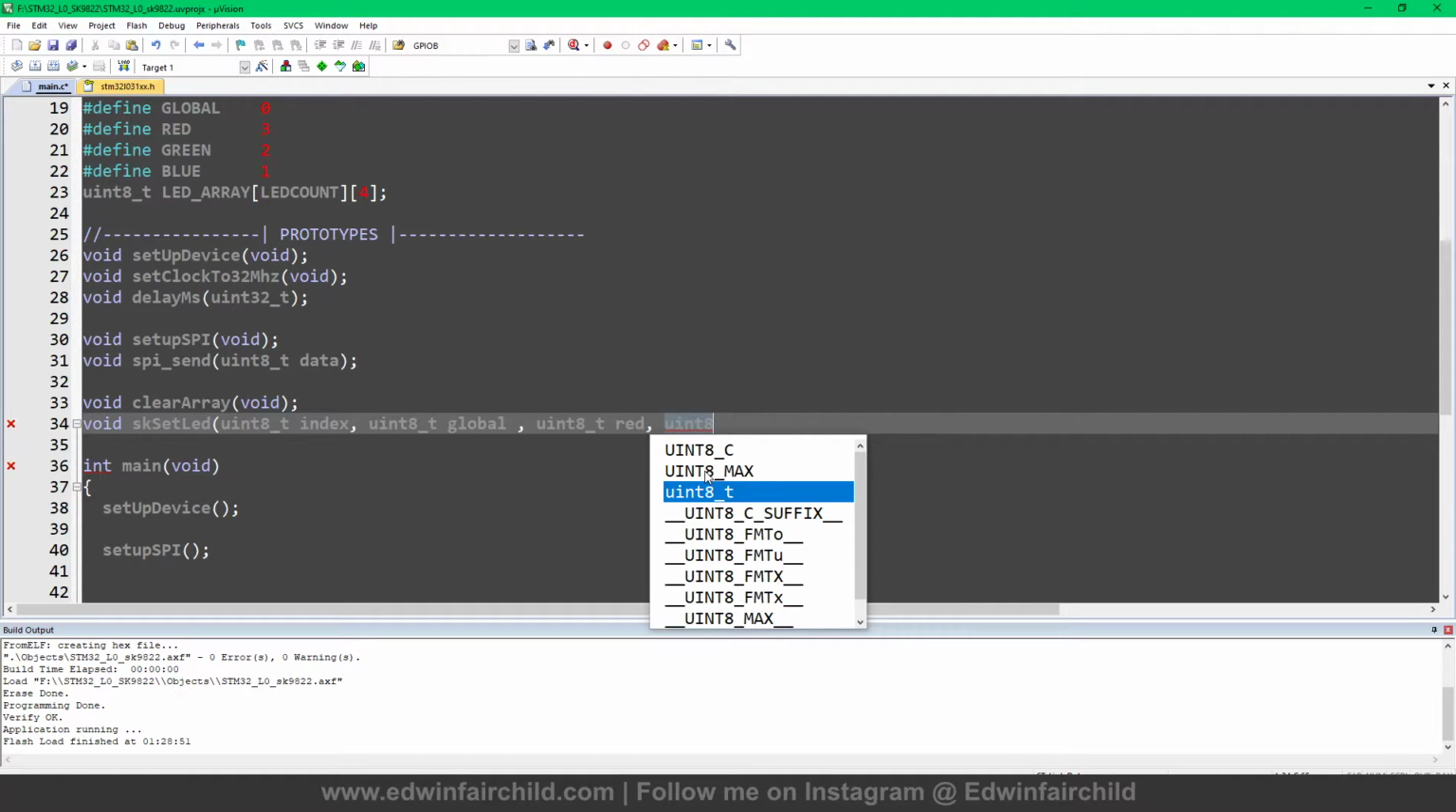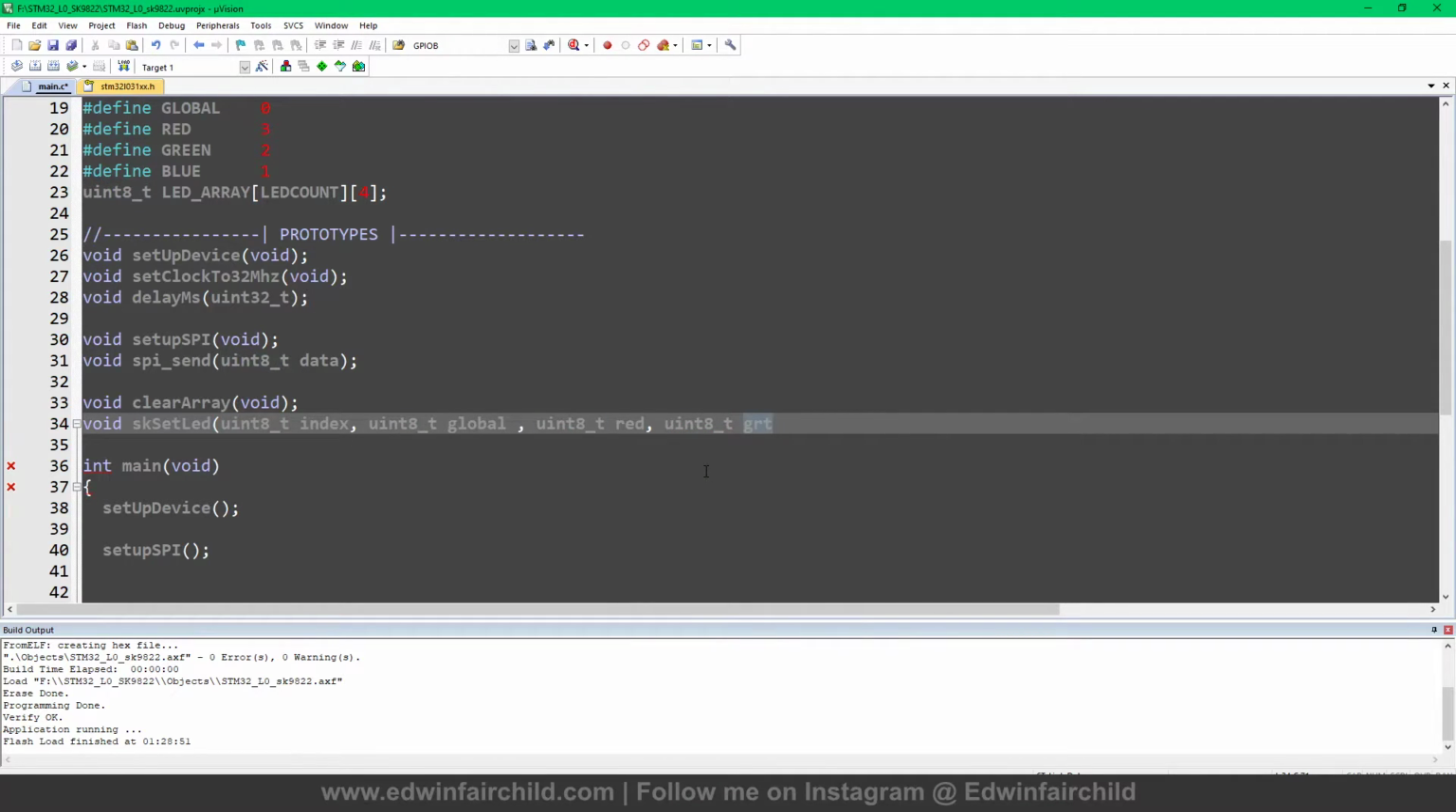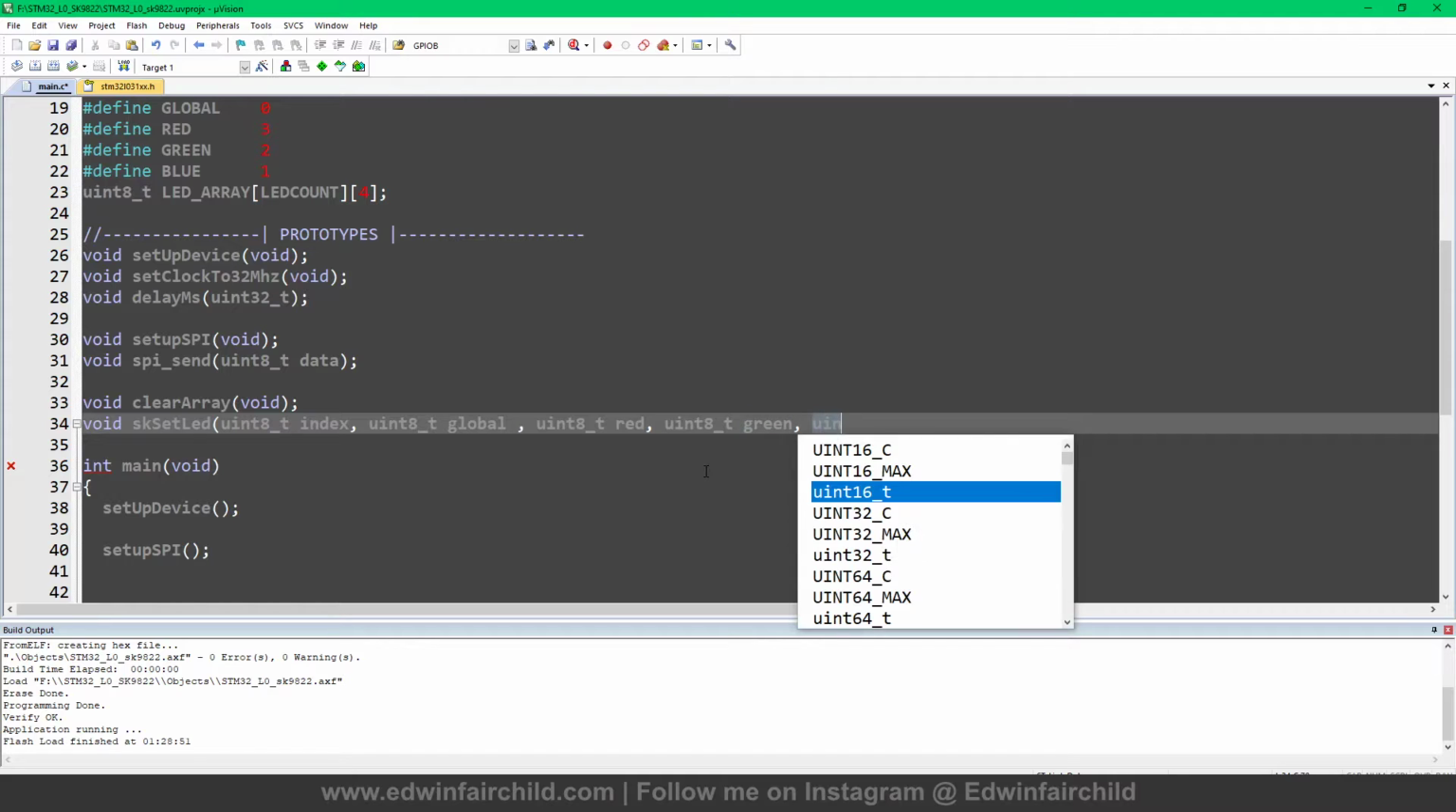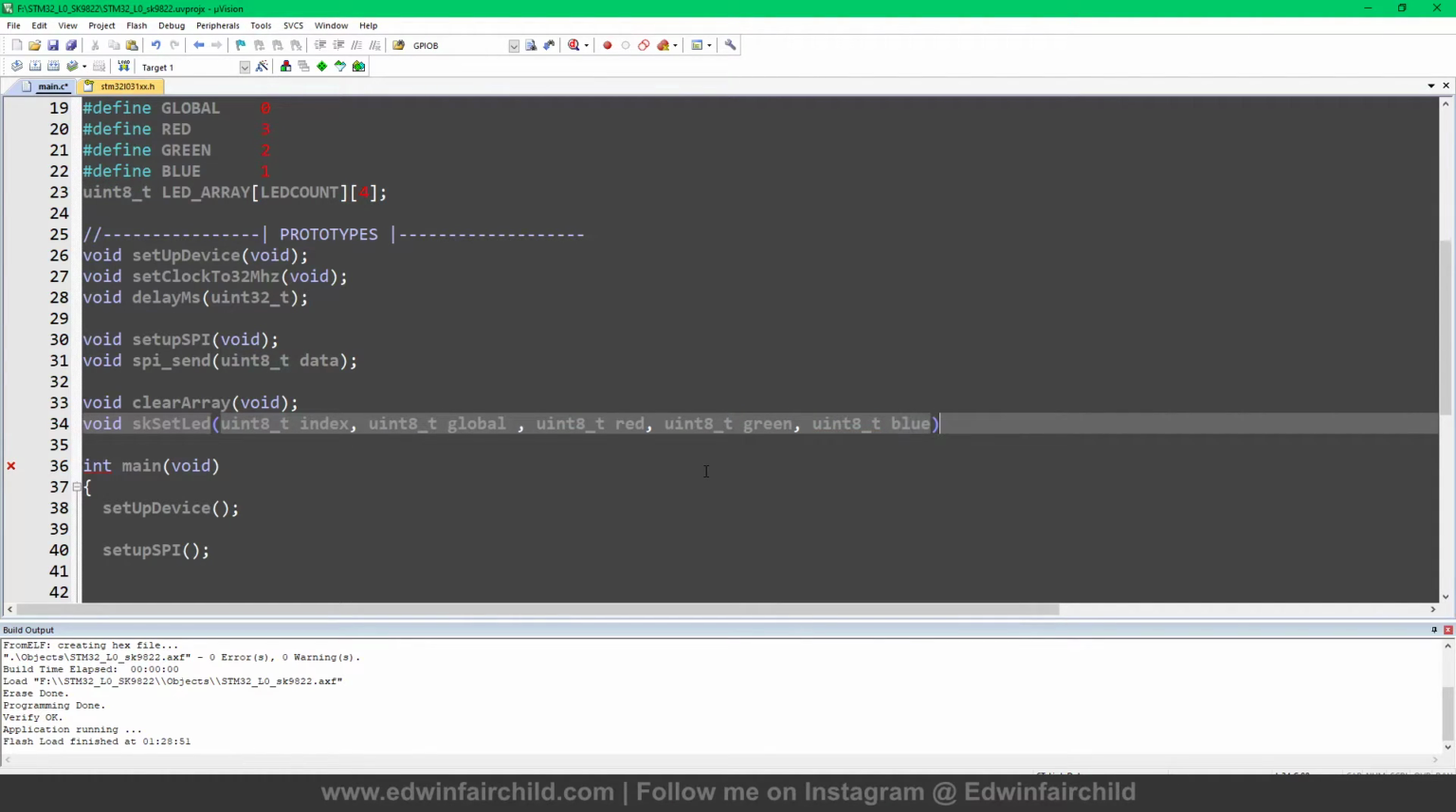Unsigned integer 8, red, green, and blue.